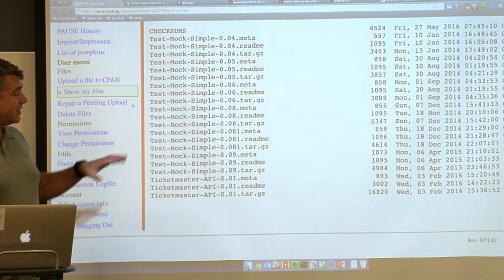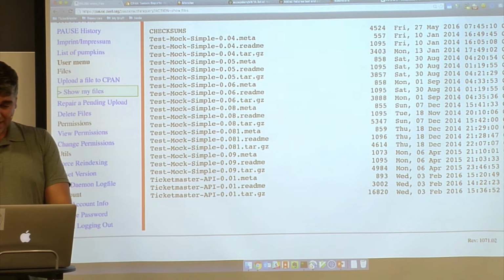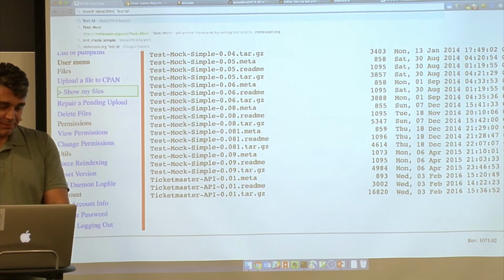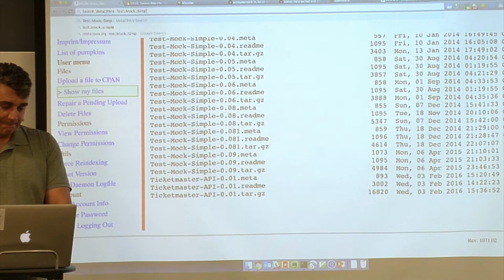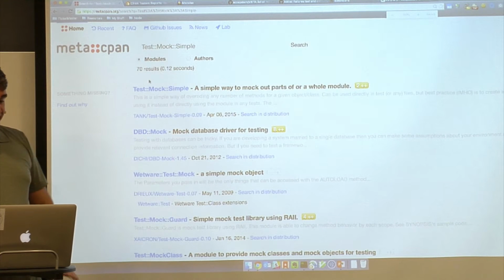So basically, once you've uploaded it to the upload link, you wait about 24 hours, and then you will see it on CPAN. And of course I didn't. So then test. So as you can see, it's there.